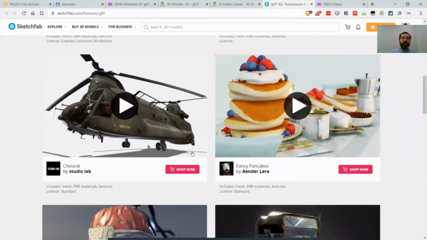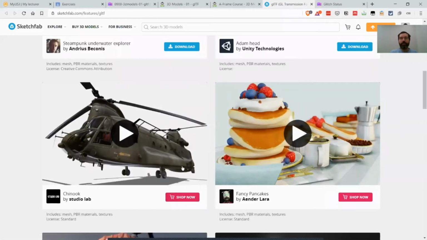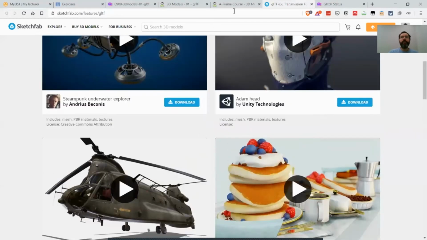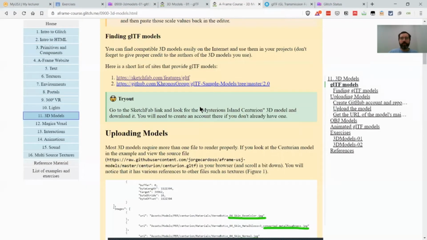As I said, some of these will be free. Some of these will be paying models. But of course, at least for this project, you don't need to buy any model. You'll probably be able to find a suitable free model for you to use. So this is one possible place to search for 3D models.